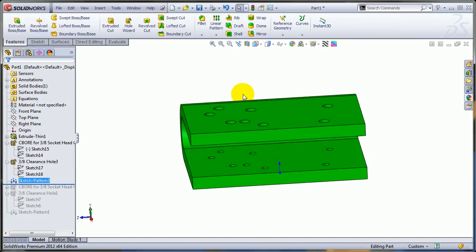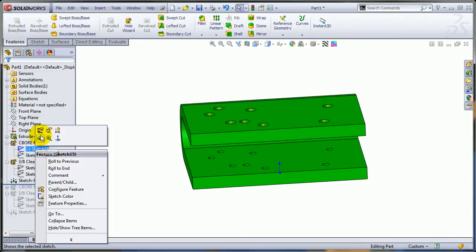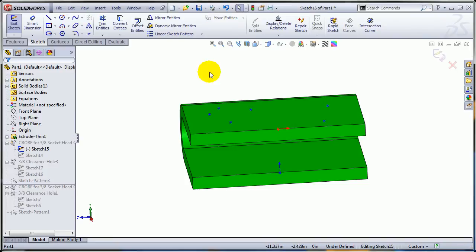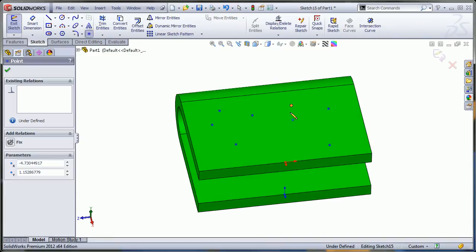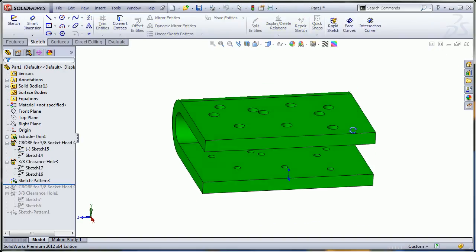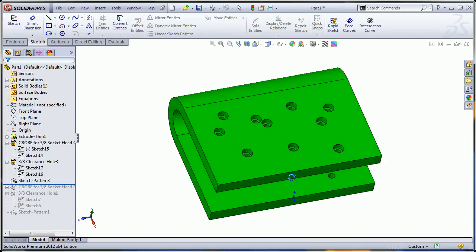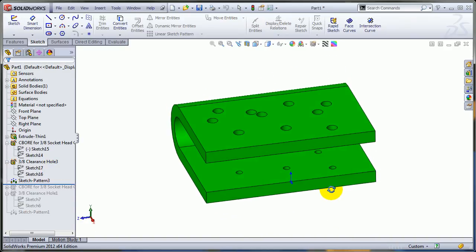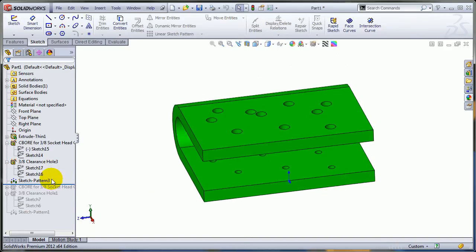Now let's try to do the same change in the parent. So I'm going to edit this sketch. Maybe I'm going to delete these 2 points, and I'm going to add a few more. Surprise, surprise. As you can see here from the top, the clearance holes have updated accordingly. So this is a great way of using the sketch-driven pattern to simulate the whole series at the part level.